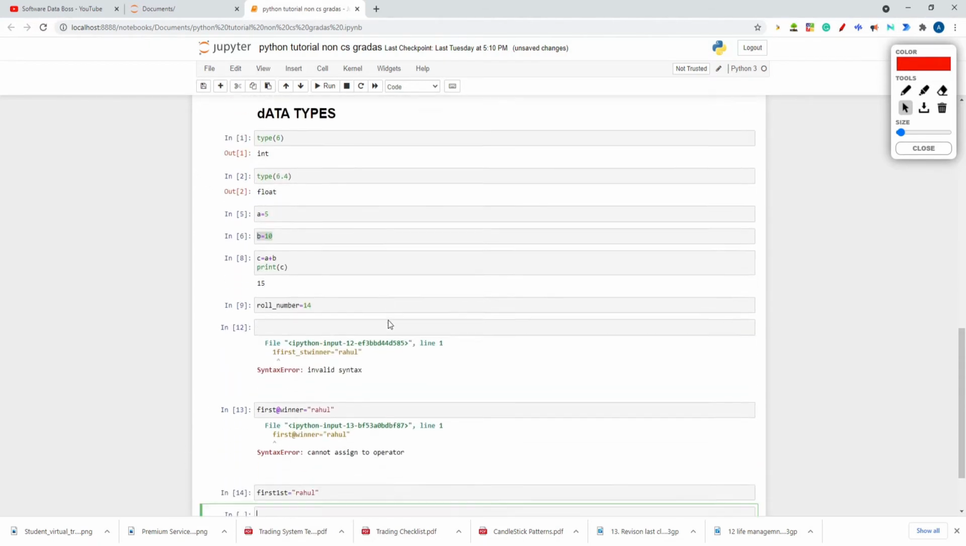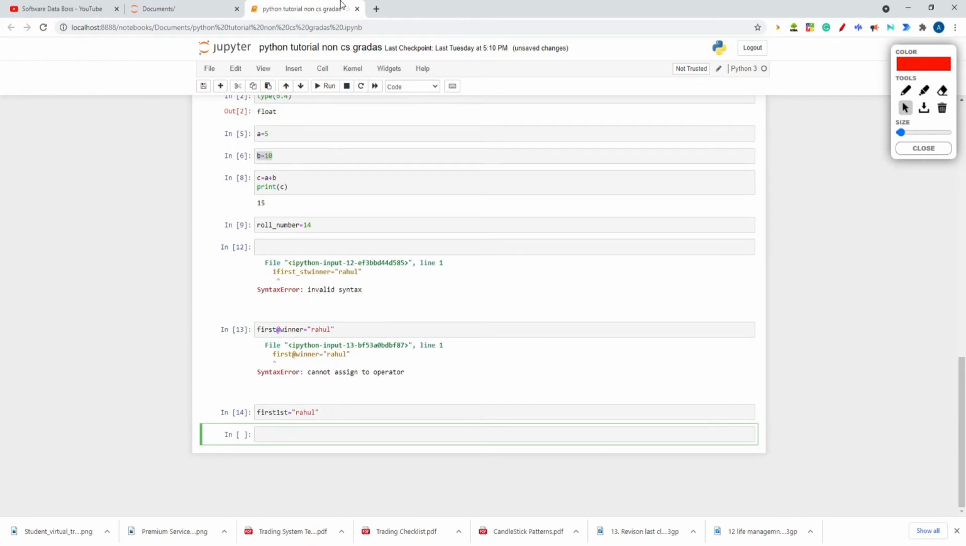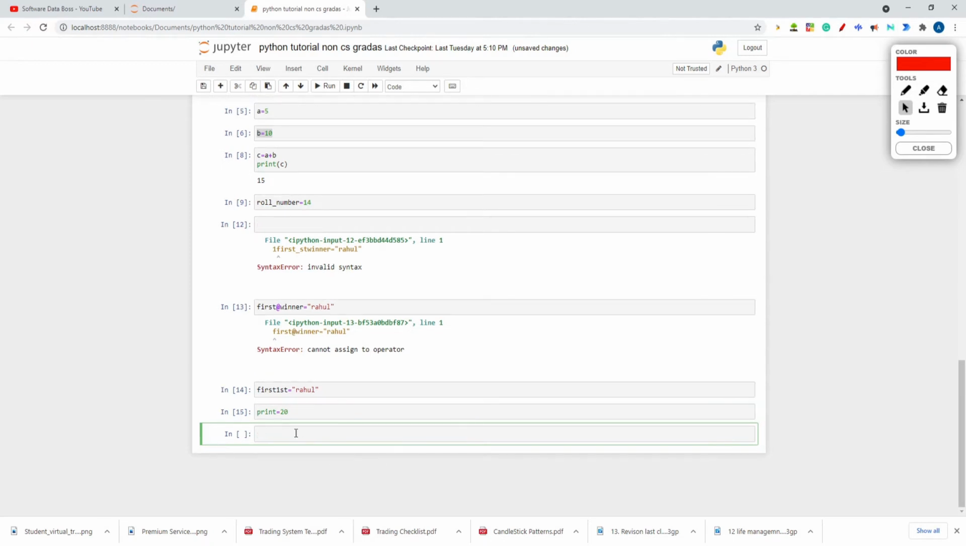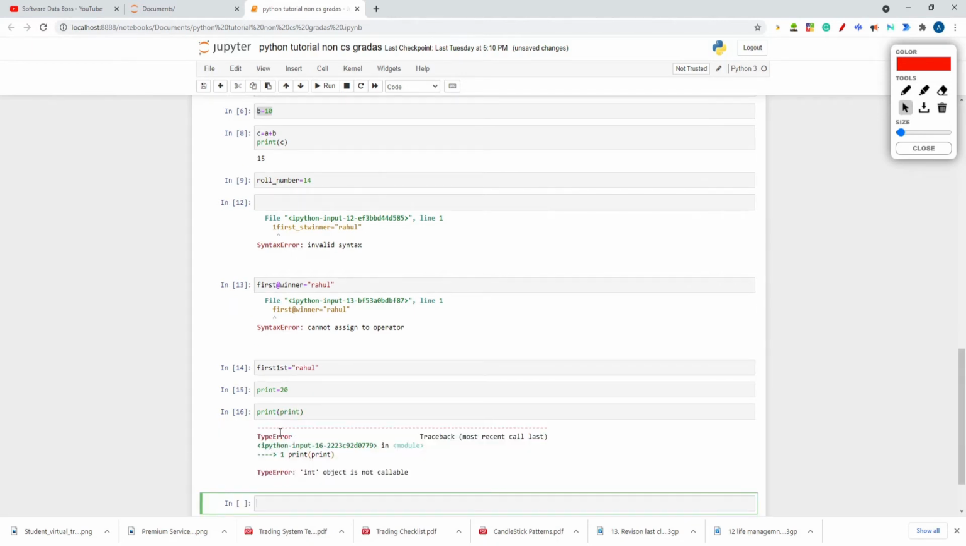So now, data types we have discussed. Now let's see different keywords. Can I use print as a variable? Print as a variable, I am storing 20 in print. It will throw an error. Why? Okay, it doesn't throw the error at assignment. Print is actually a keyword. So let's take print. See, integer object is not callable. So actually print is a keyword. You should not use a keyword as a variable name.